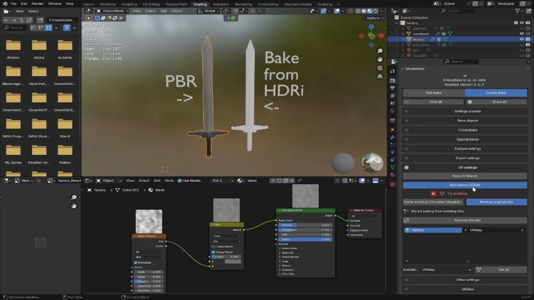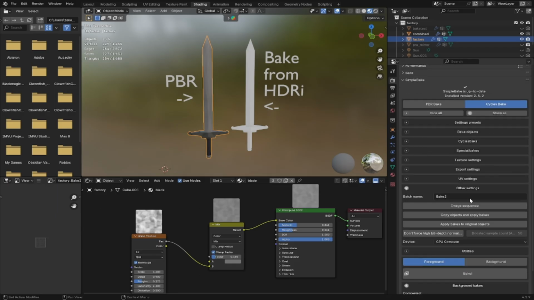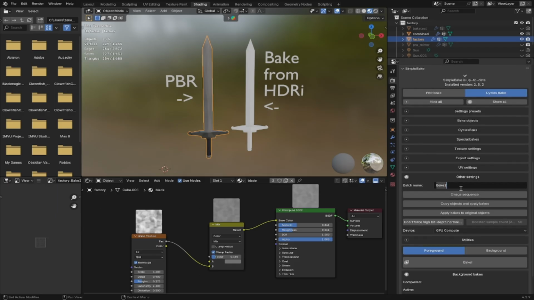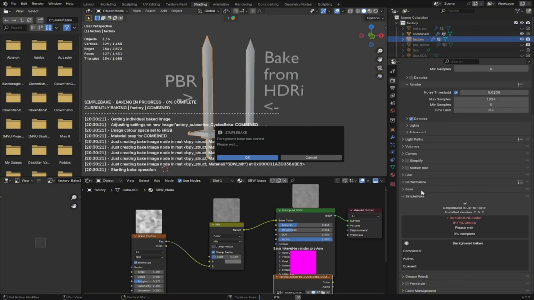UV settings probably don't need to be touched, but be aware of the UV that you are using. In other settings, I set a batch name just to be able to identify the baked image after. You can also choose if you want to bake from CPU or GPU here. We're going to bake in the foreground to show you how fast this happens by pressing bake.